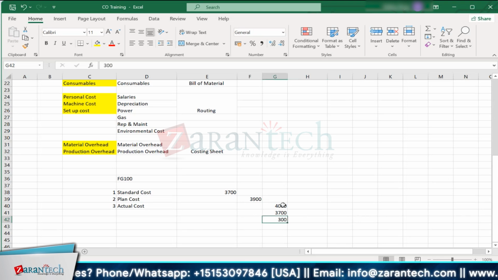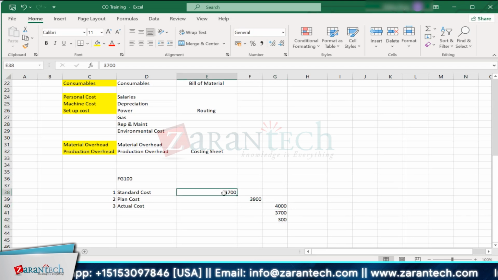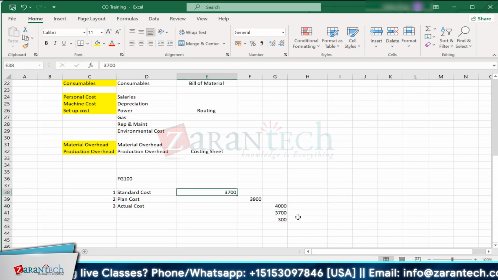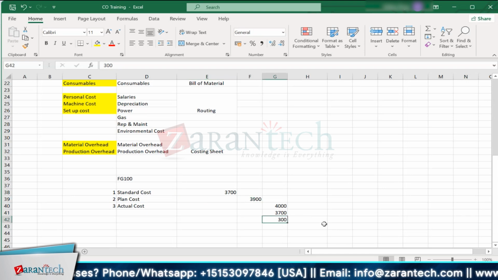You spent 4,000 euros, or USD, but your standard cost estimation is 3,700. When you do a goods receipt from your production order, the system will post an inventory with the standard price. It will not take the actual price. It will take the standard price. So you spent 4,000, you took 3,700 as an inventory, and the remaining 300 the system will consider as a variance. This variance we have to adjust to your books so that it will give you the real picture of your profit or loss, right?